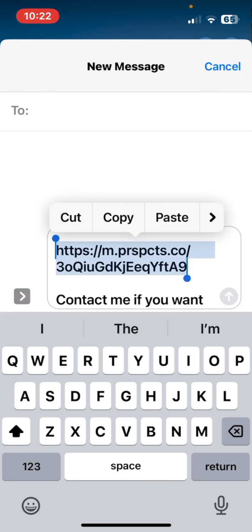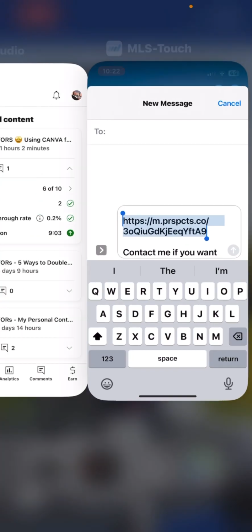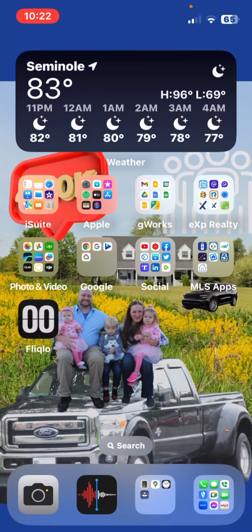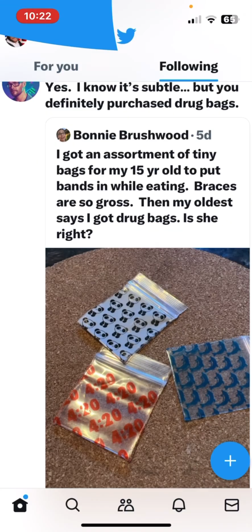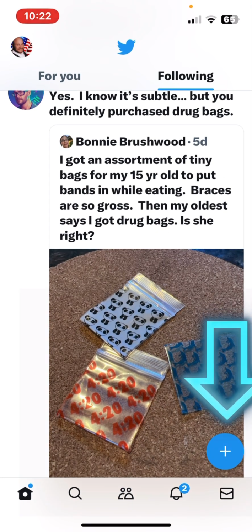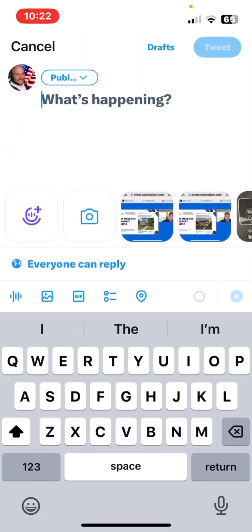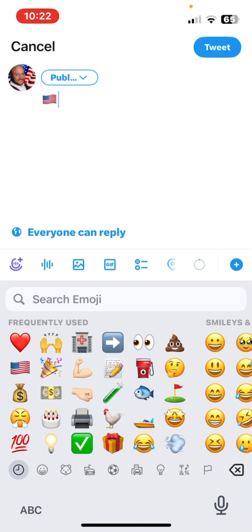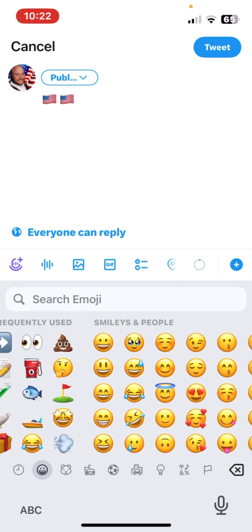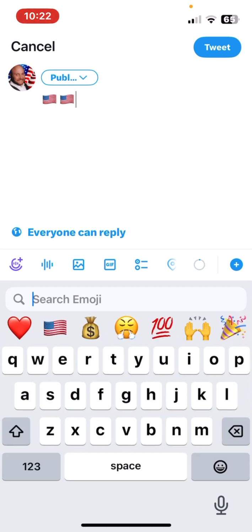Highlight it. All I did was double click on that link to highlight the whole link, and I clicked copy. Then I'm going to open up the social media app that I want to share it on. So let's say I want to share it on Twitter. Open up Twitter, click new tweet, and then make your little tweet. Add some fire, or add some emojis.